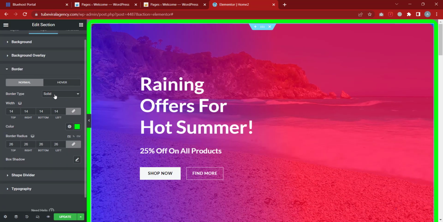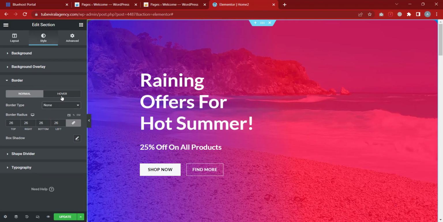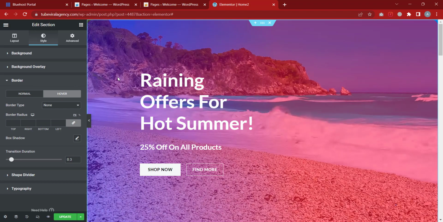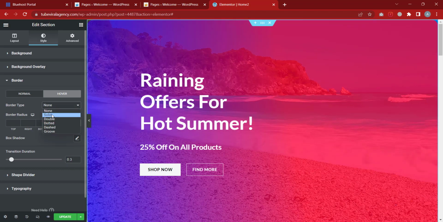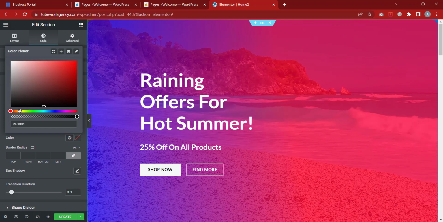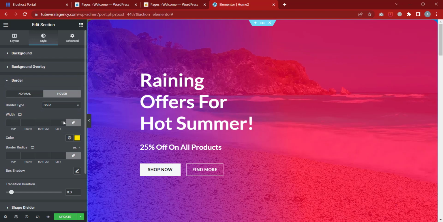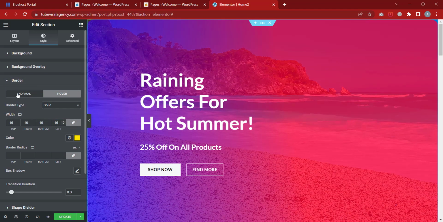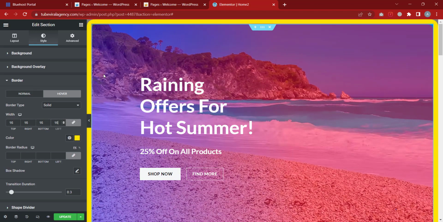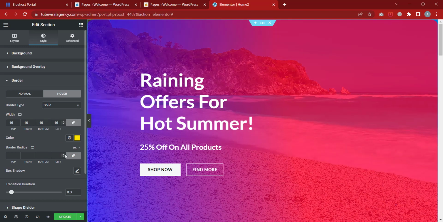So if I don't want the border, I will just click on this one and click none. But I can also choose hover too. When I'm putting my mouse on it, which kind of border do I want? I can say I want a solid border, with a color, maybe green or yellow. I can say the thickness should be like this. You can see whenever I put my mouse on it, it's going to have a border with thickness 16 all around. I can even give it radius too.